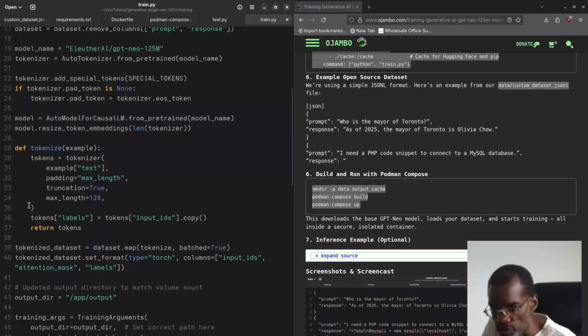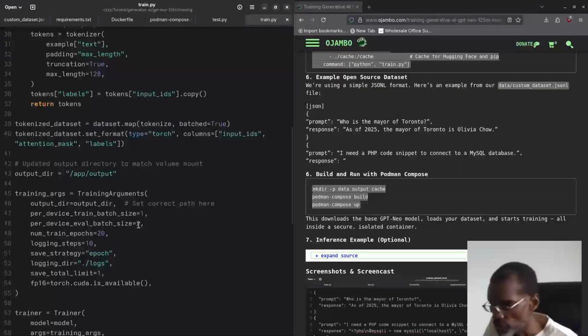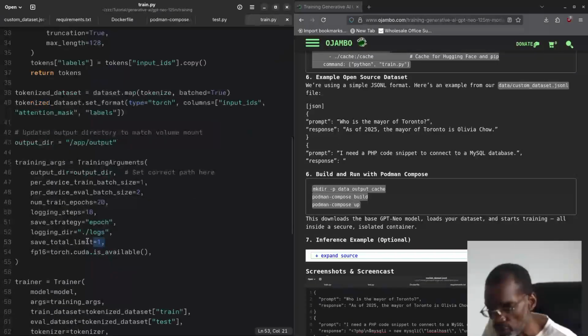Okay, let's continue here. Output, remember we created that output folder, so that's where it's going to put it. And then you can also fool around with some of these numbers here, the training batch size and the evaluation batch size, and the number of train epochs, 20, and logging steps, 10. So I want to talk about this for a second. This is actually very, very important as well.